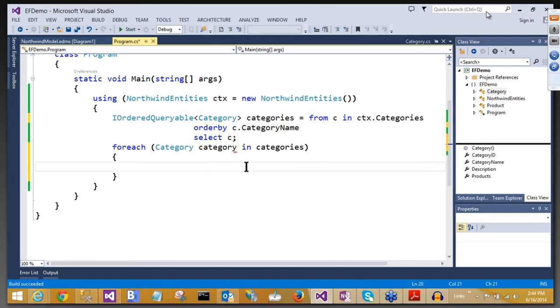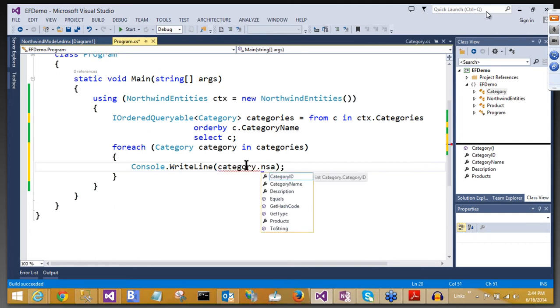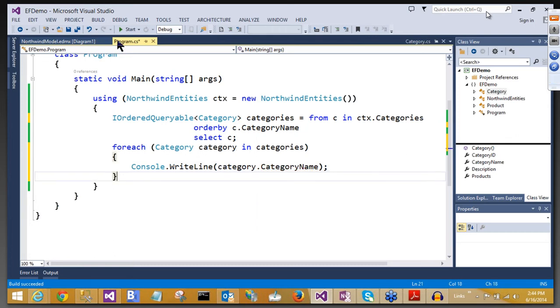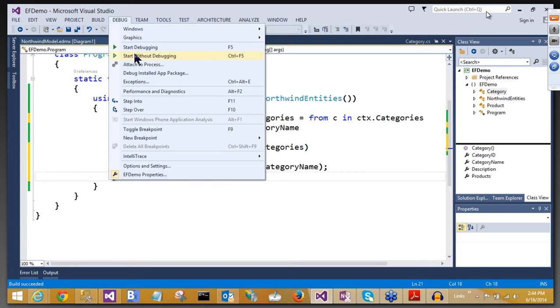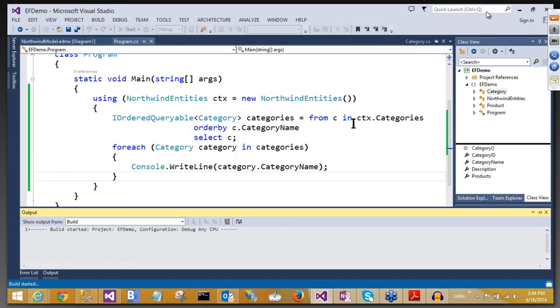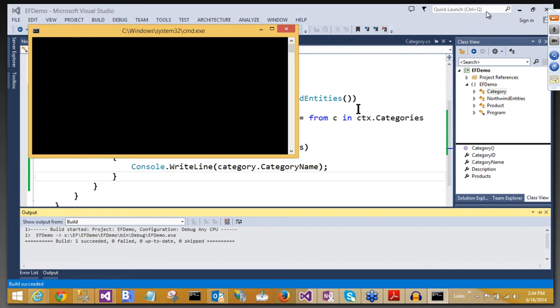And let's go ahead and write out some information. So what we'd like to see here is just the category name. So we'll print out the category name. There you go. And that should be a good starting point, assuming that there are no mistakes in there. And there we go. So those are the category names.